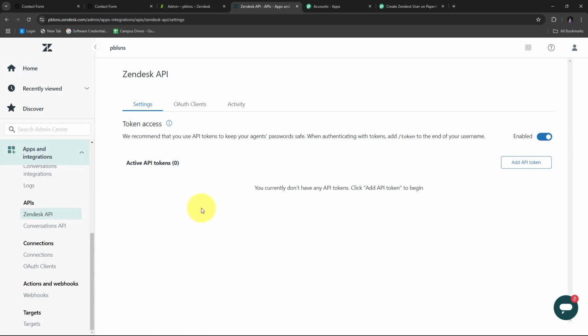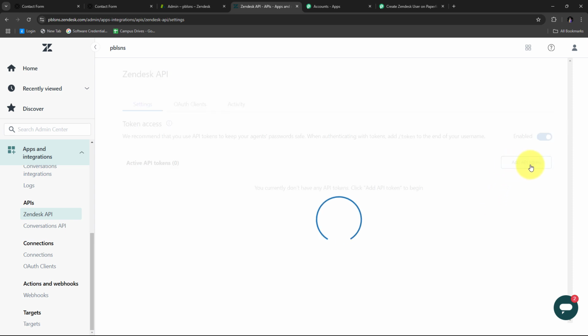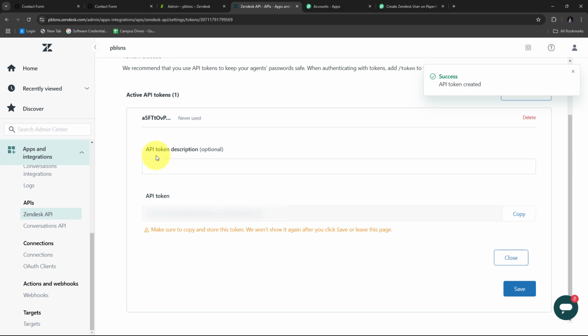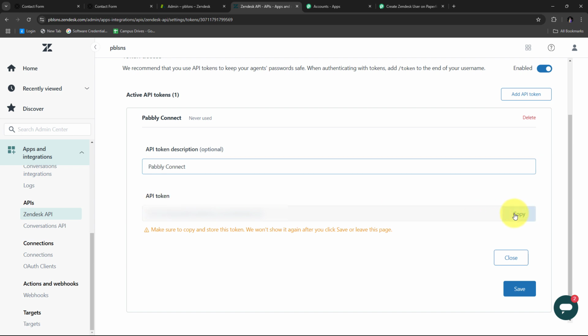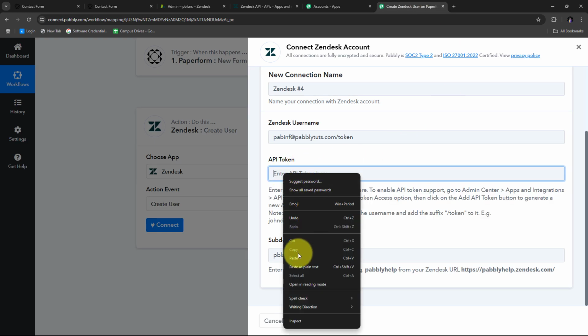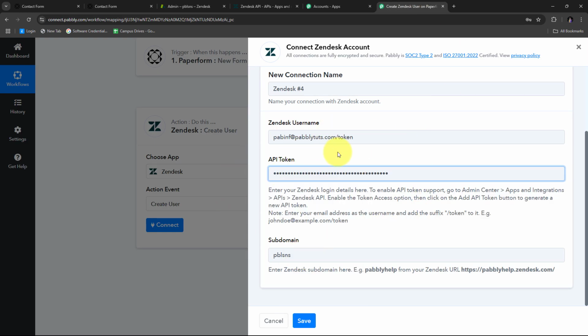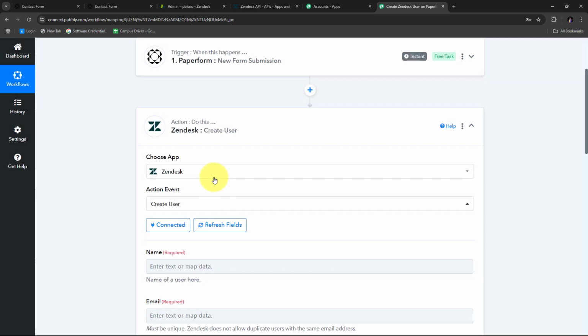And here in Zendesk API, I need to create a new API token. So I'm going to click on this Add API Token button. Here first I need to give an API token description. So in the description, I'm going to type Pabbly Connect. This will also be the name of my API token. And here it has already generated this API token, so I need to copy this token from here. I'm going to take you back to Pabbly Connect and paste that here in this tab of API token. Now that I have added my API token, I'm going to click on Save. And here I have successfully connected Zendesk with Pabbly Connect.